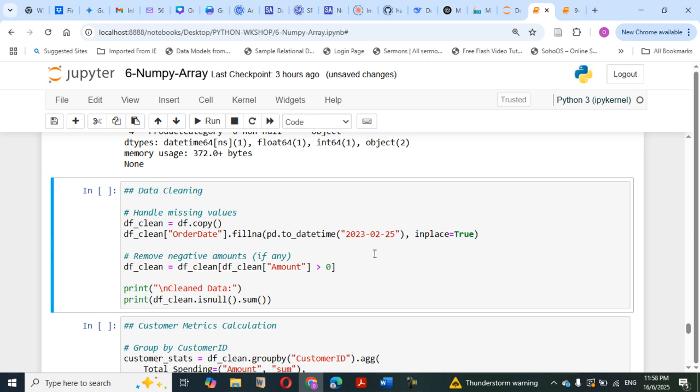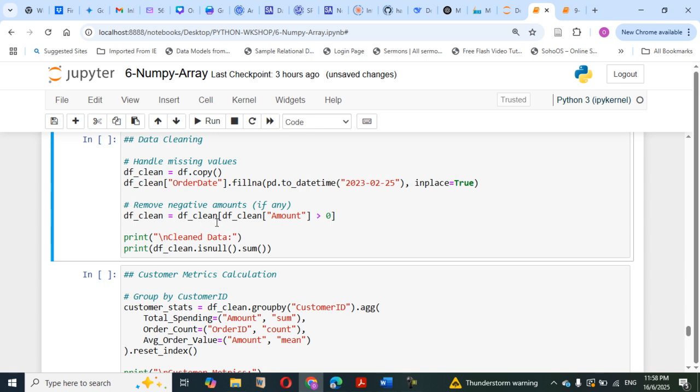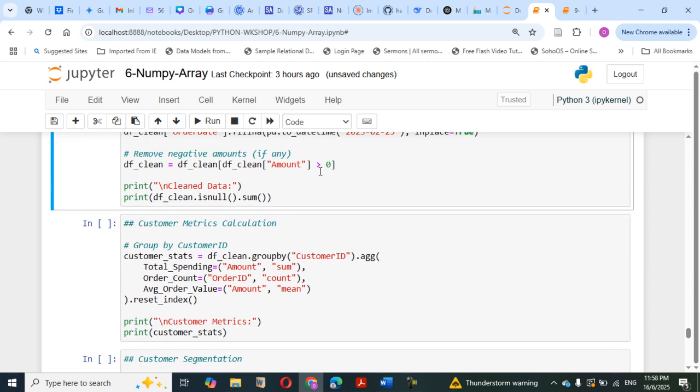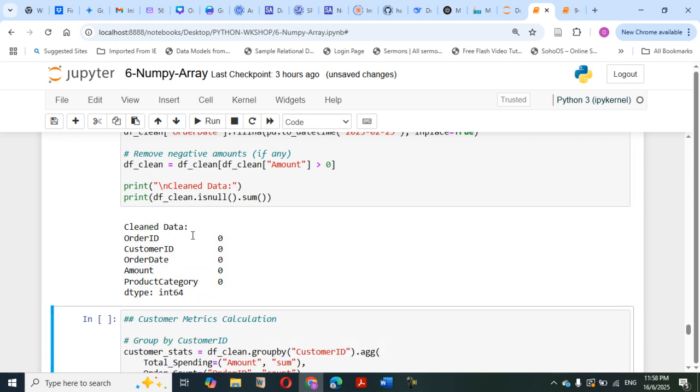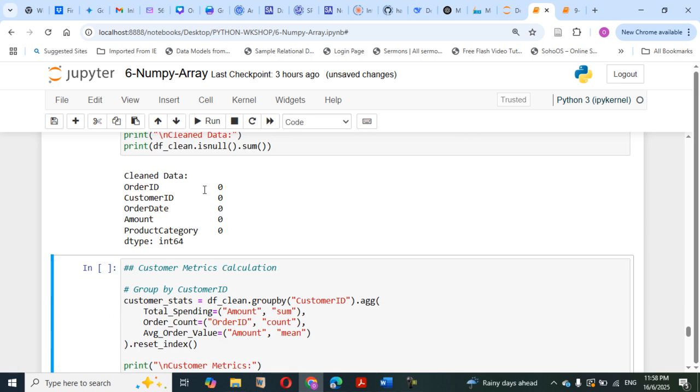All right. So now we remove the negative amounts, if there are any at all. We remove them, so we clean that off. Then we assign 0 to it. Okay, so we do the cleaning. So printing clean data, where there is no missing data, we print it out also. So let's just run this and see the result. You can see our data structure here.